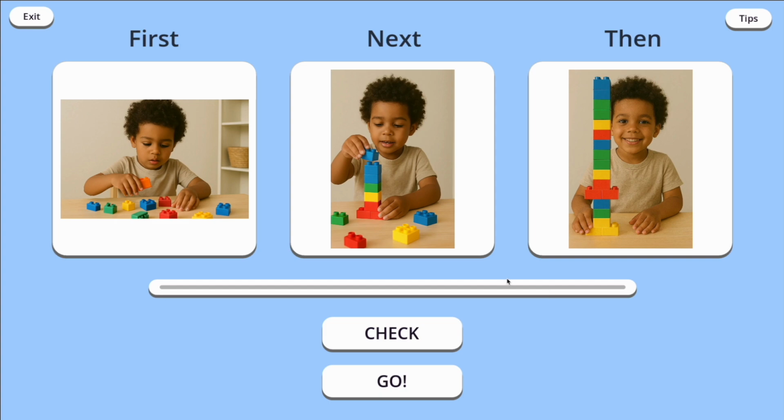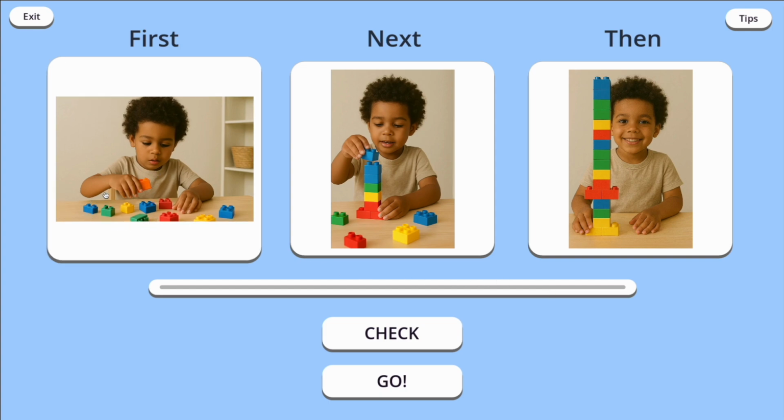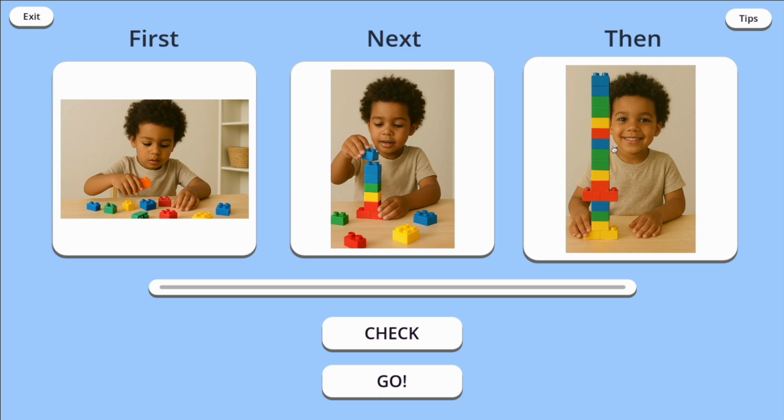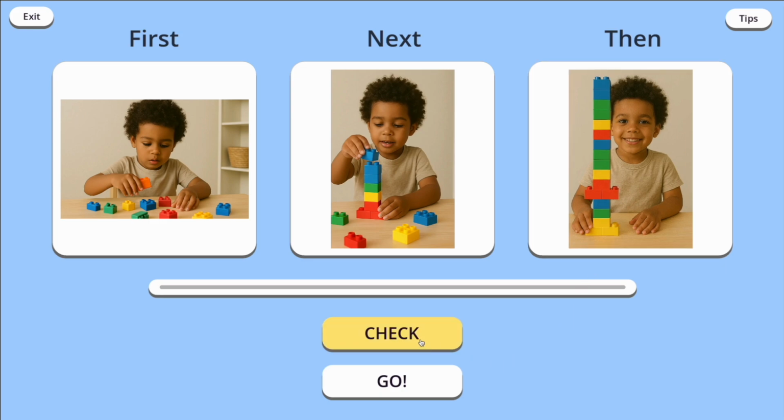So you could say, first, we have a boy who is getting ready to build his tower. Next, the boy is building his tower. And then the tower is finished. Let's check and see what we get.